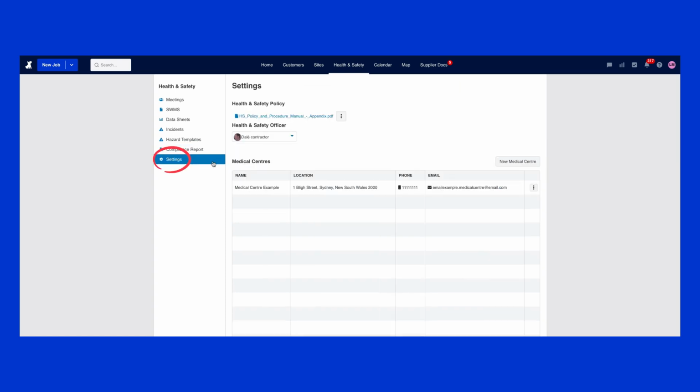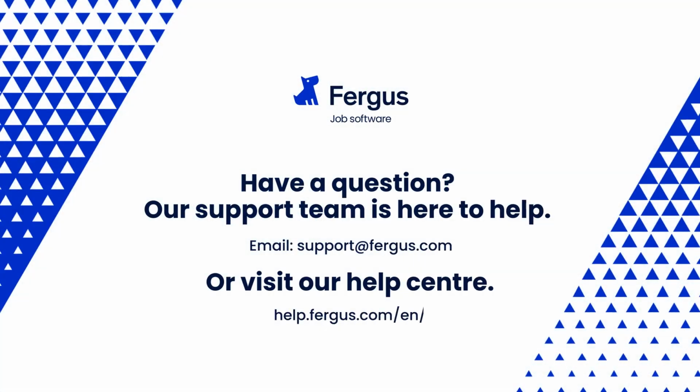Finally, let's look at settings. This is where you can store your health and safety policy document, record who your current health and safety officer is, and add a list of relevant medical centres. Your team can access this information through the Fergus Go app while on site. And that's it! With these tools, you're all set to manage health and safety in Fergus effectively.